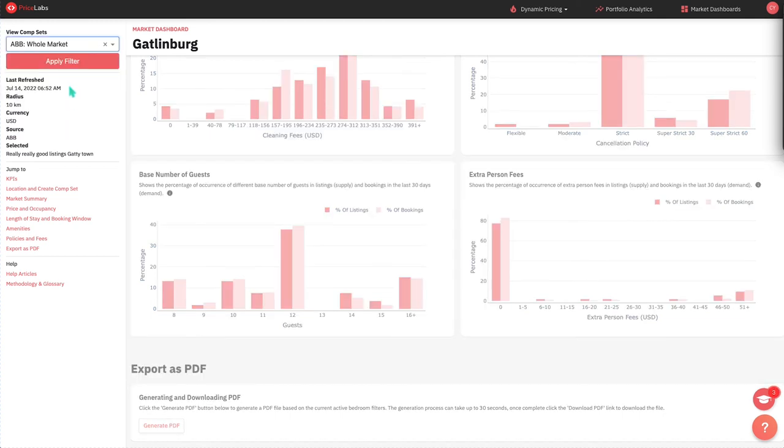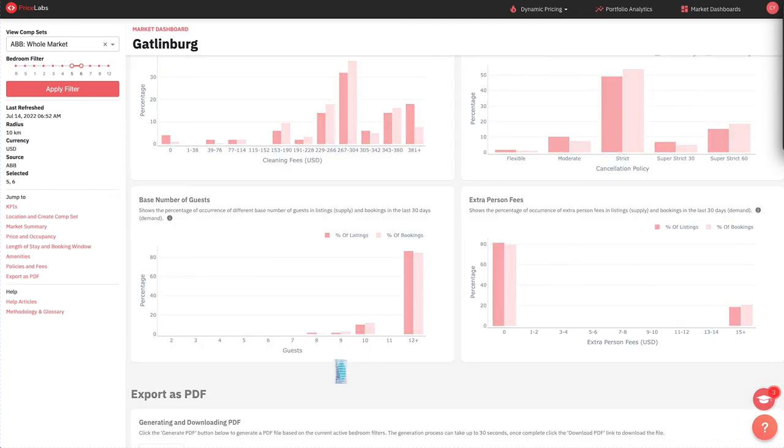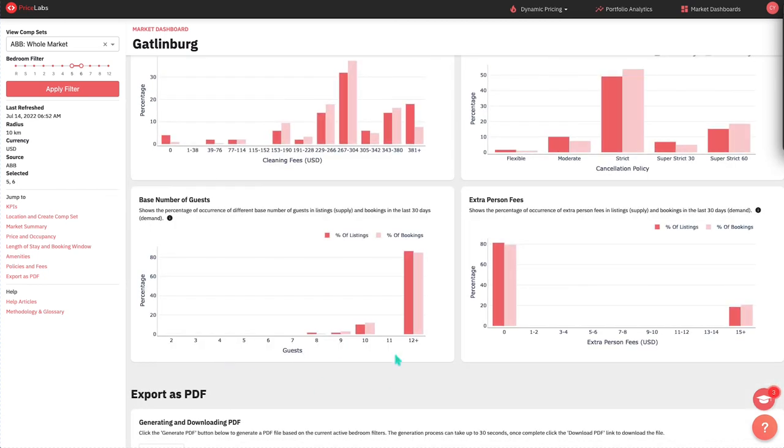In fact, let's just do that right now. Let's just do the whole Airbnb market between 5 and 6 rooms. And it's a good thing we looked, right? So here we can see that with the whole market, we definitely don't want to have less than 8. There's plenty with 12 plus. So in Gatlinburg, it would not really be worth your time to get a house that can only house less than 8.